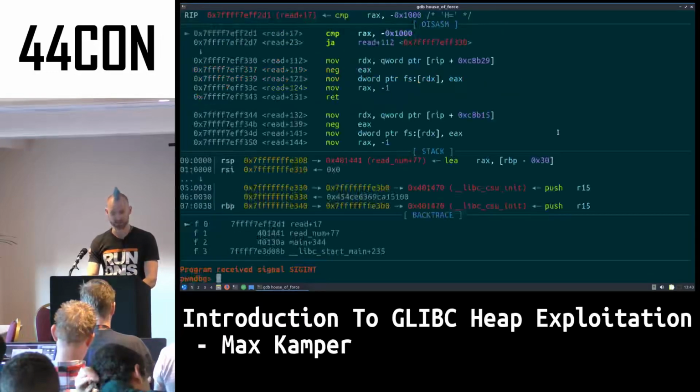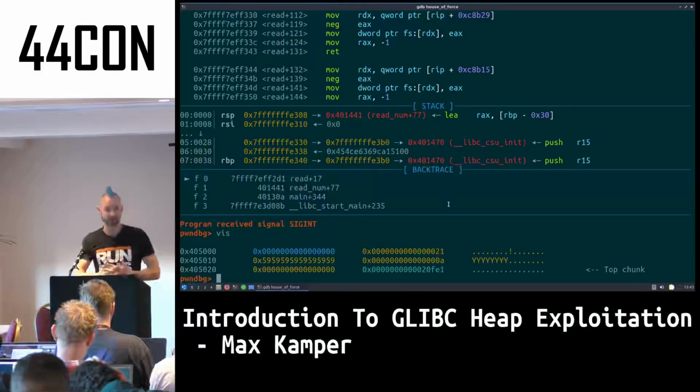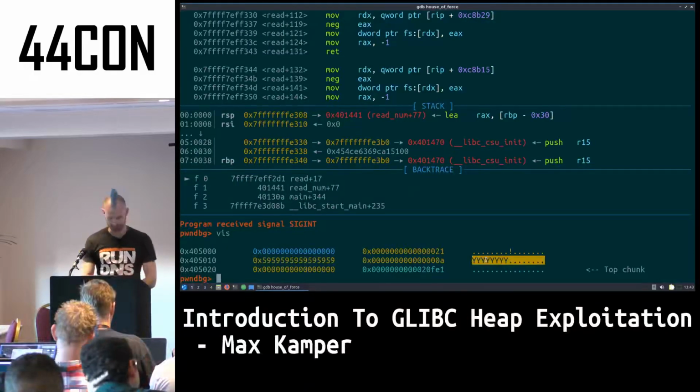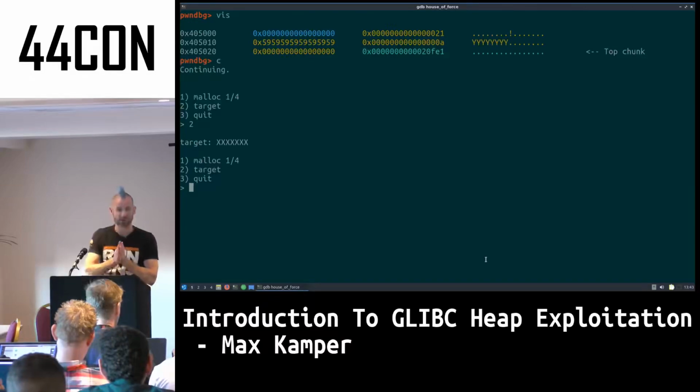If I Control C to break in GDB and use the viz command like we were doing a moment ago, we can see that I've requested a minimum size chunk, and that I've written some capital Ys to its user data. Option 2 prints the target. Now, our objective is to leverage the house of force technique to overwrite the target, which is a short string, capital X's, that resides in the data section of this binary. This binary is non-PIE, which means we know its address.